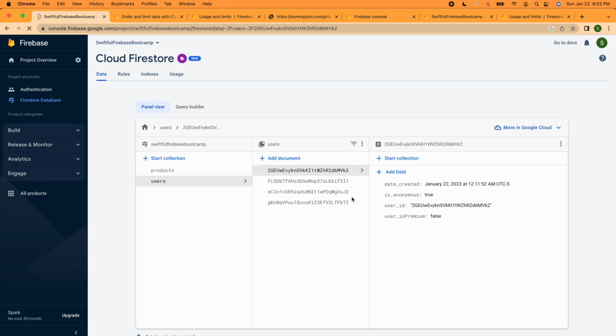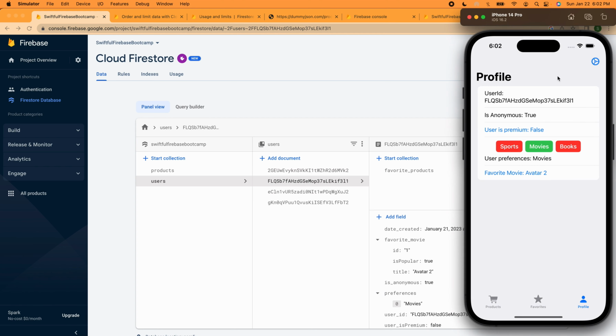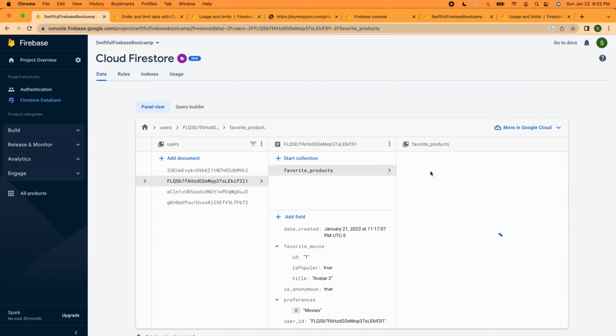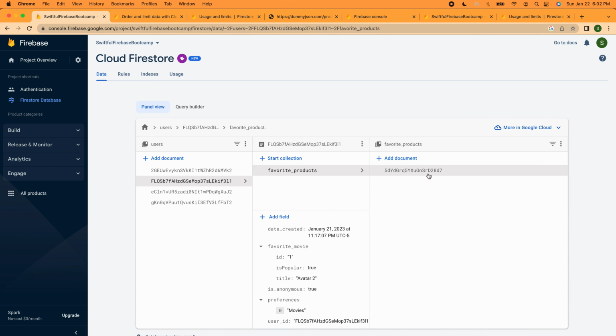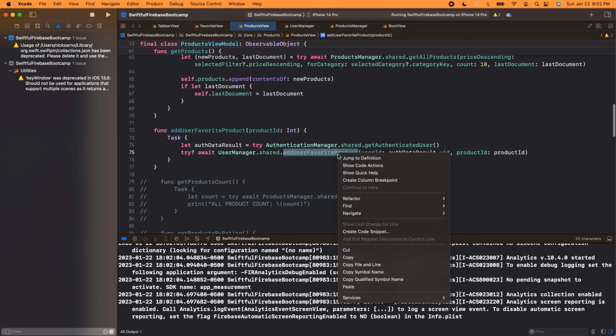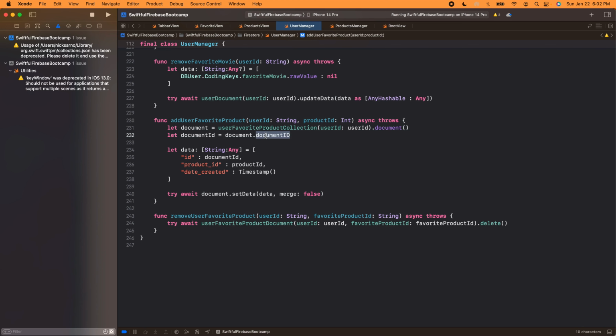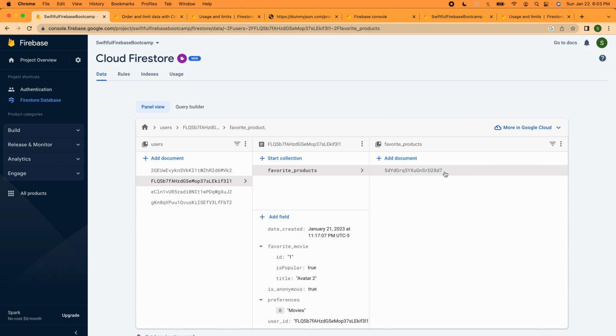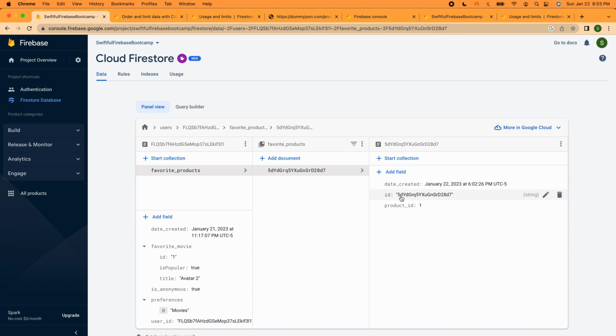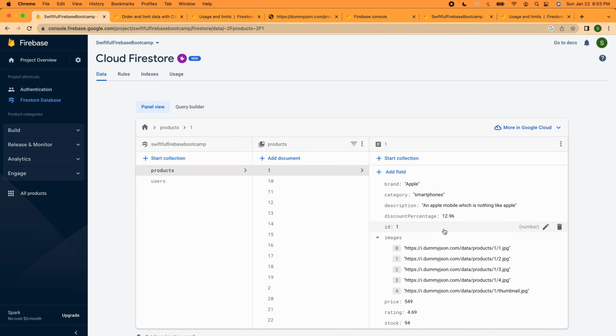I'm going to refresh because it's adding a new collection. I do not know what user ID I am on here. Let's try this one. Oh, favorite products has been added. And this is an auto-generated ID. So remember, in our function for add user favorite product, we added an auto-generated document with an auto-generated ID. That's what we're seeing right here. And then inside here, we have the date created, the ID of the document, and then also the product ID 1, which is a reference to the actual product number 1 right here.